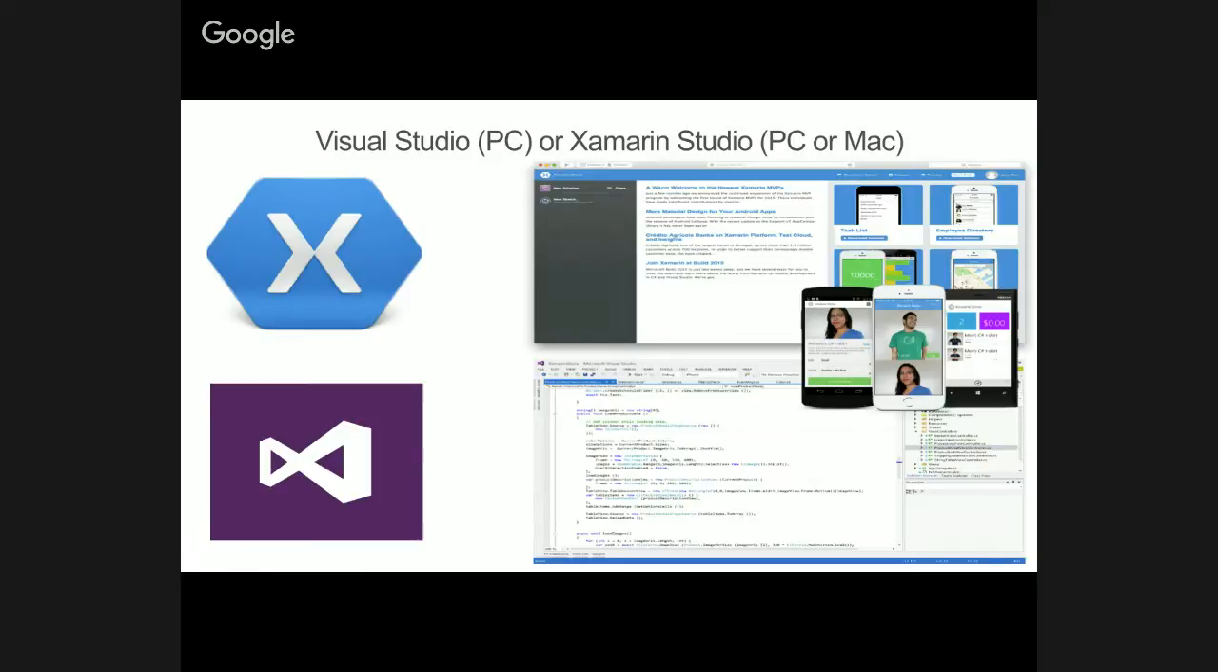You also have 2 options. If you're used to using Visual Studio, there's a plugin for it. It actually comes with Visual Studio 2015 already. Or you can use Xamarin Studio, which isn't a bad option either. It's actually very improved. I use it a lot too.